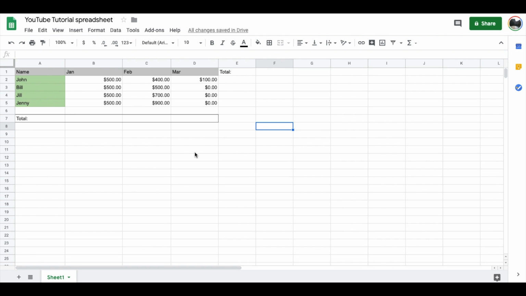Hey friends, today I'm going to show you how to sum a column or a line in Google Sheets. It's a very simple process. I'm going to show you how to do that right now.